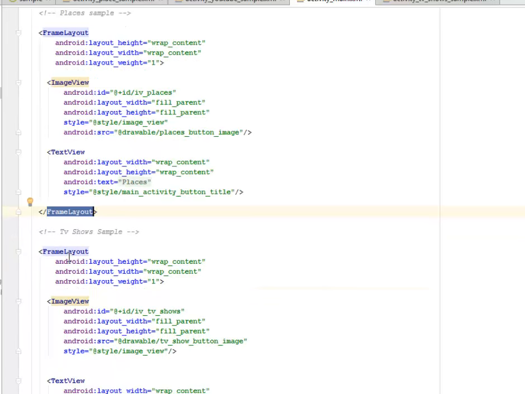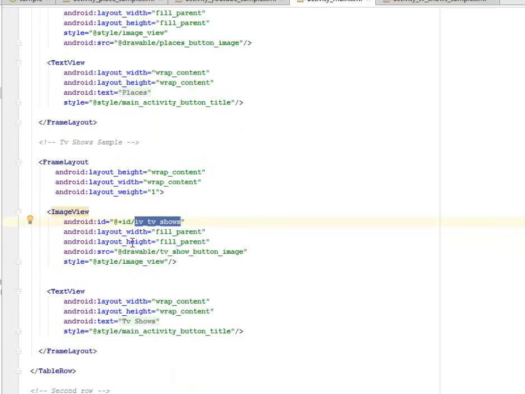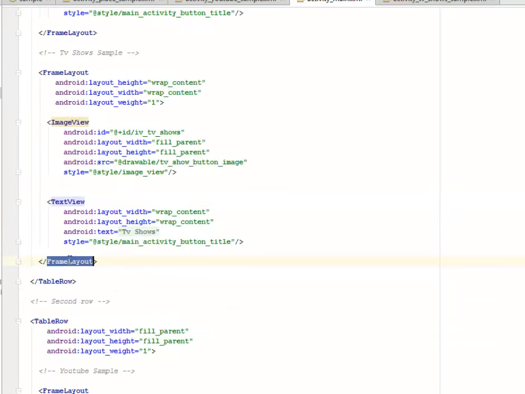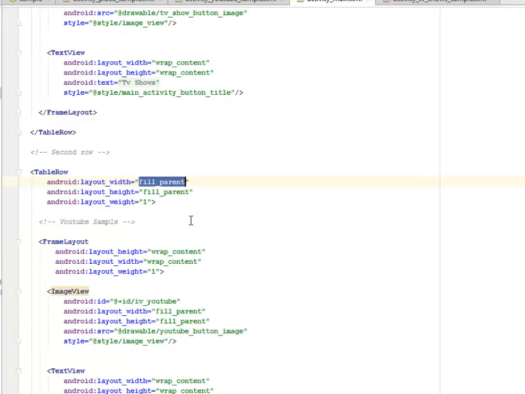We have the TV shows sample, that's the second frame. That's actually holding the TV shows, the IV underscore TV shows, which is the ID given to the image, and it's calling from the drawable TV shows button image. The text on it is TV shows, then the closing frame layout and the closing table row. We have another table row. It's going to be 2 rows, the first row and the second row, making four items. The second table row has fill parent with a height.